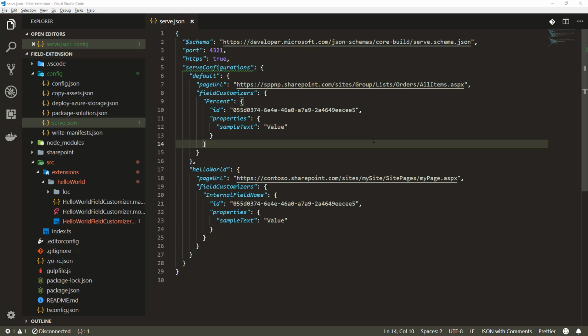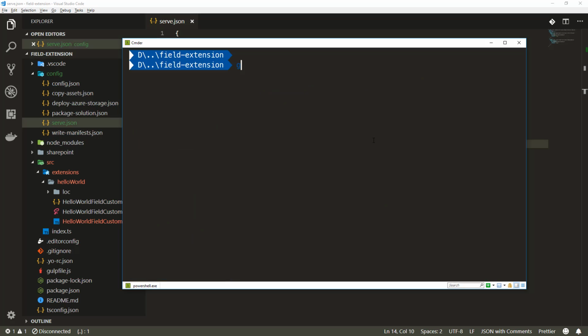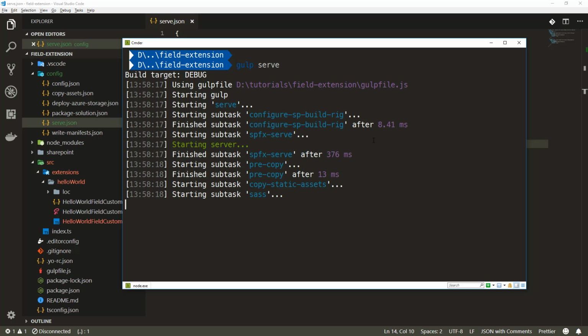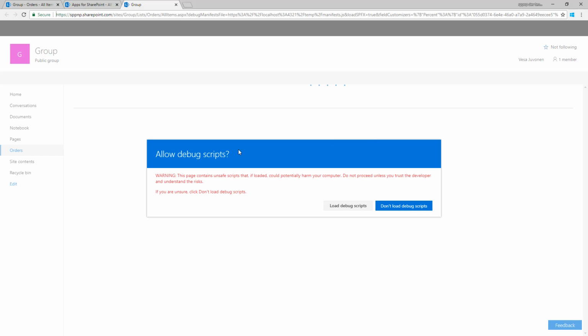Let's go back to the console level. In here, I'm going to clear the view, and then I'm going to do gulp serve. Gulp serve will now start that field customizer in the URL which we added in the serve.json. And first things first, it's going to ask, hey, do you really want to load the manifest file and the JavaScript files from localhost?